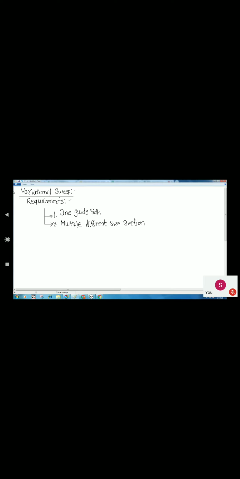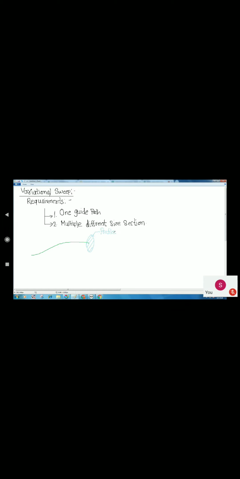So this is the example you can see here. Let's say one guide path is there. This is the guide path, and on this guide path there is a section. Number one section is here. This section has size profile number one, and this size is, let's say, 30.